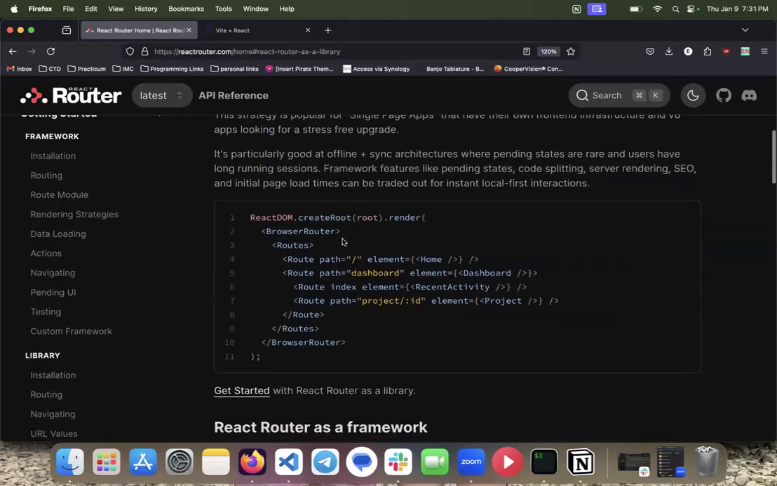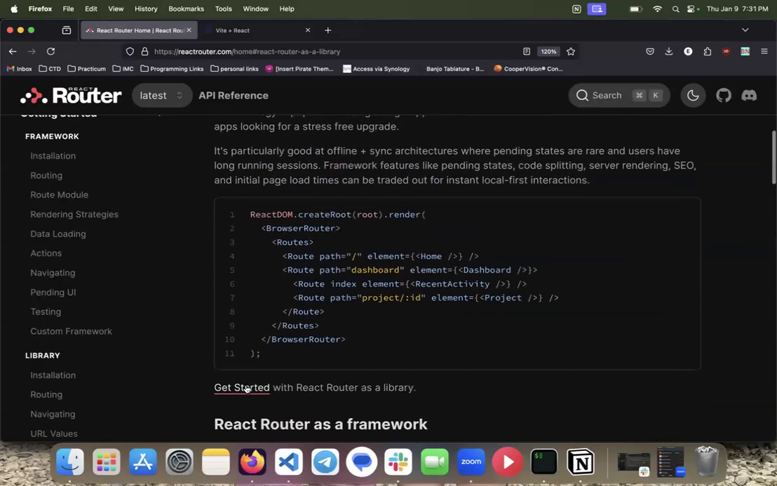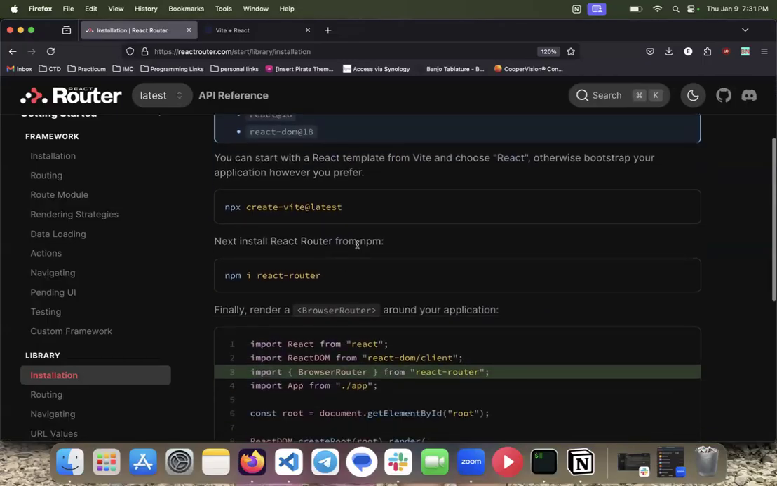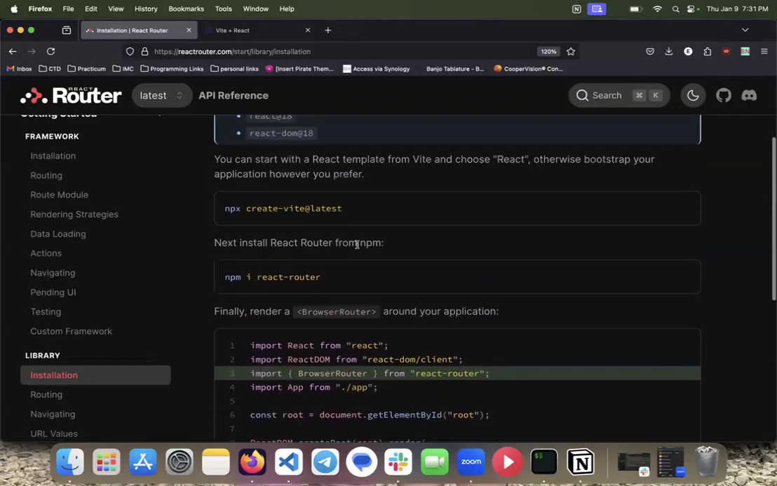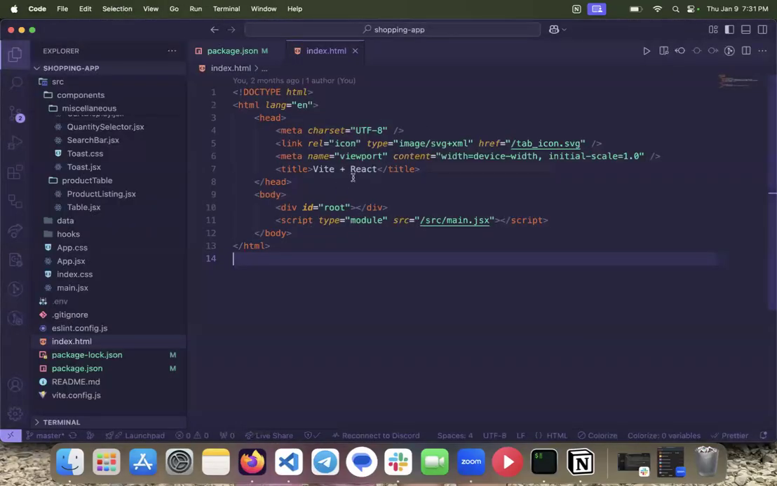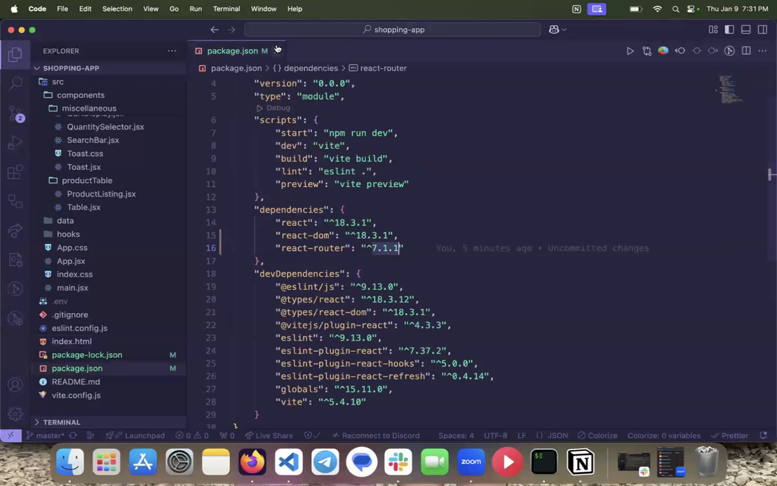And we're just going to use it as a library, and we're going to click this getting started link for using React Router as a library. All right, so we have our application, we have React Router. Let's actually make some routes.